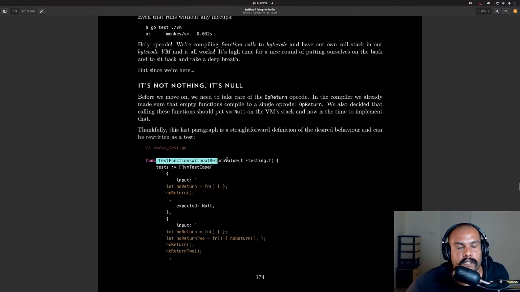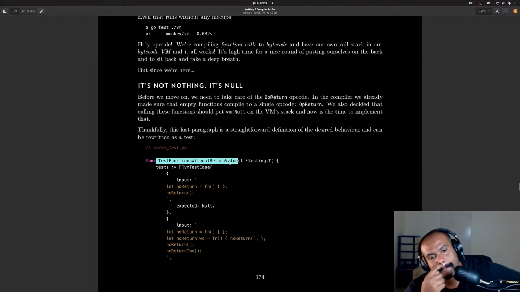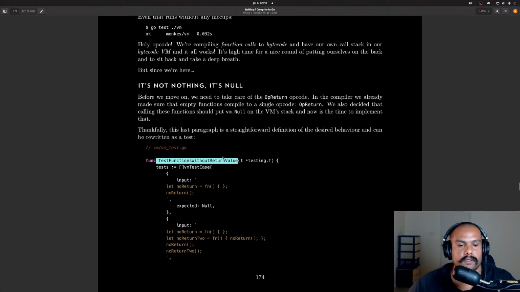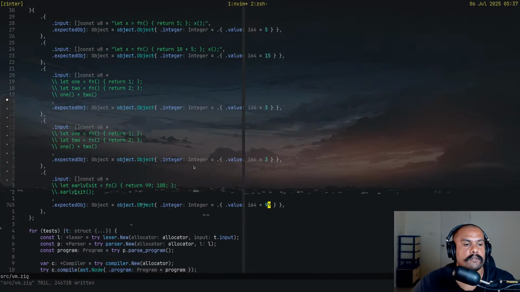Test functions without return value. Interesting. I'd like to see what would happen as is.